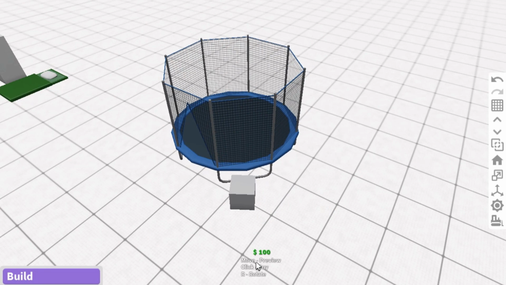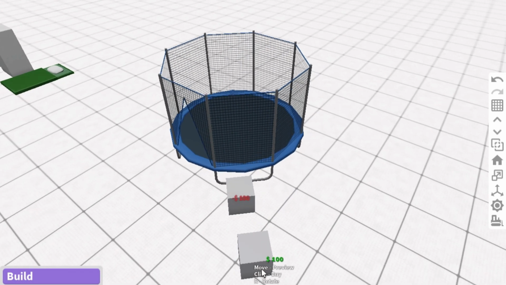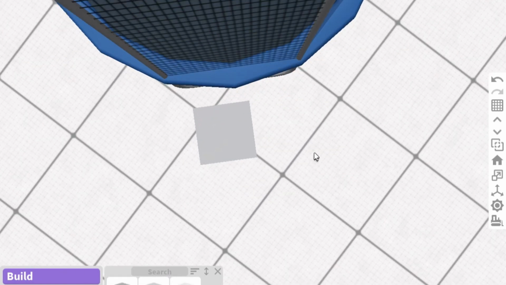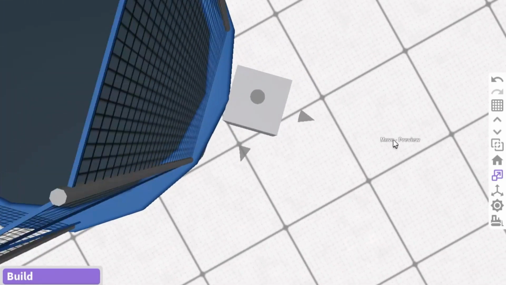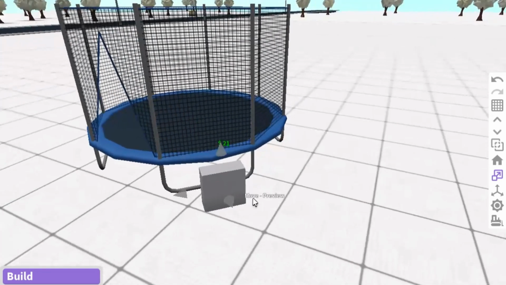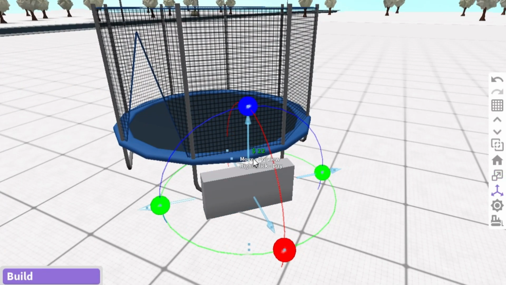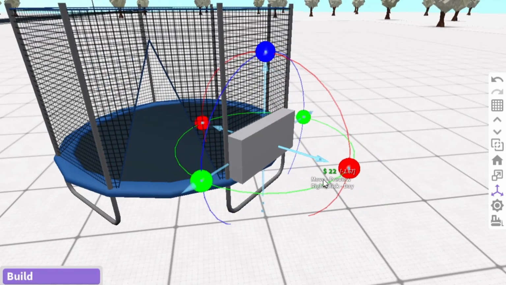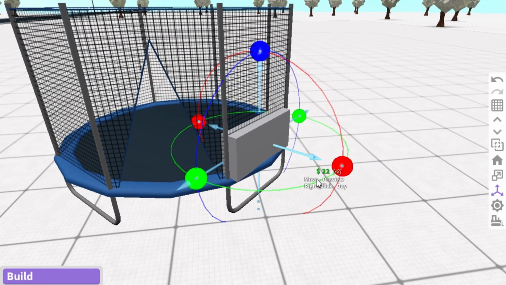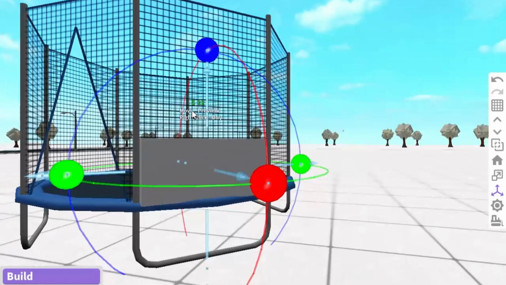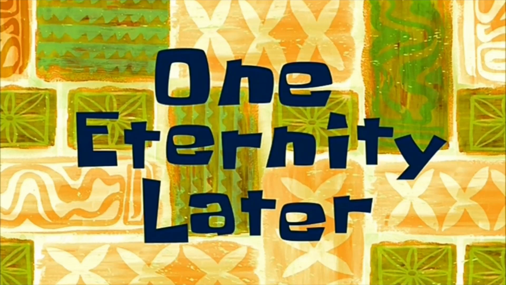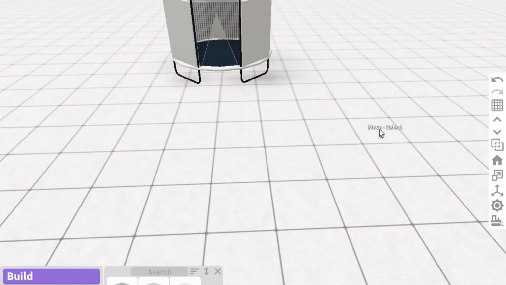Start off with the walls. So what I'm going to do for that is I'm just going to make a cube. Make it a bit thinner, like that size. Make it a bit larger, and then transform. Make it to be there. Maybe I'll make the block a bit thinner. One eternity later. Okay. We're getting there.